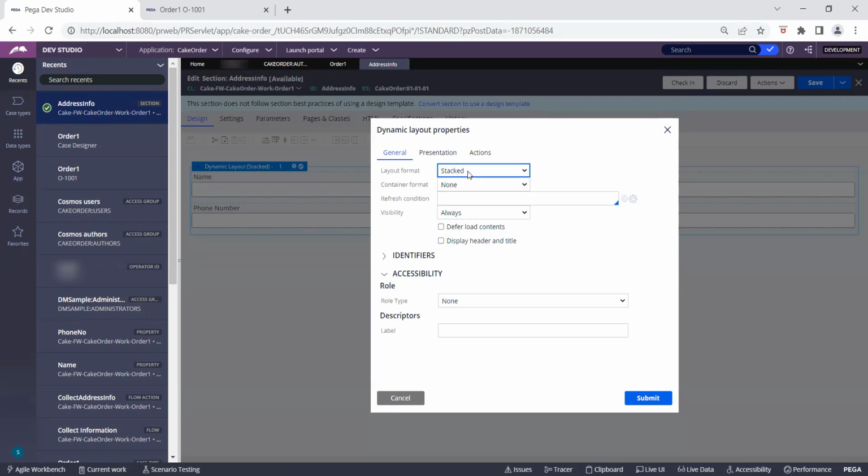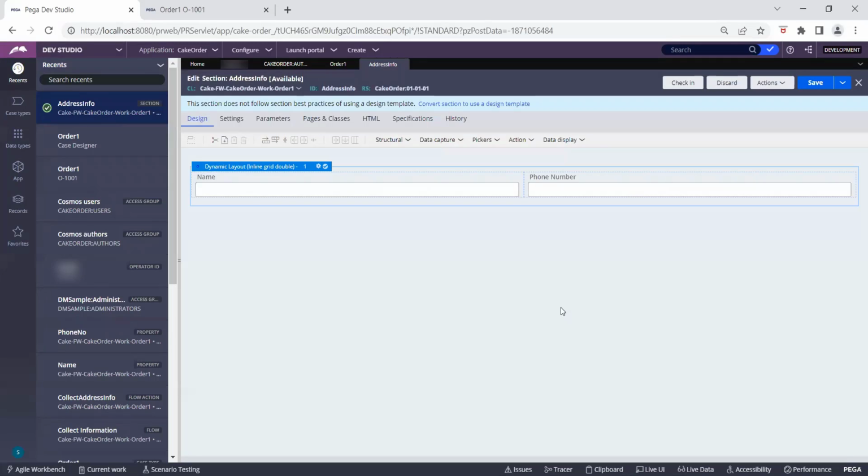From here only, right? We make it. Yeah, you just click on the stack. You'll have this inline grid double. Double will align it side by side. Okay, you just click on submit. You can see the changes here itself.